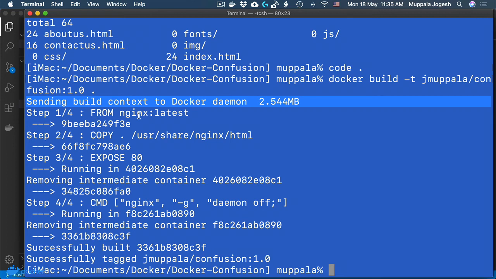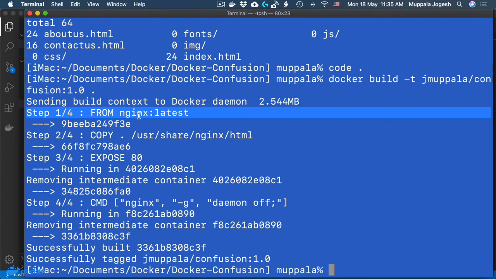Now, after that, you see that the first step it does is it tries to access the Nginx image. If that image doesn't exist on your computer, then it will be downloaded from the server side. But since we have already downloaded the Nginx image in the previous video, it's already available for me. So it's going to go ahead and use that from the local cache.